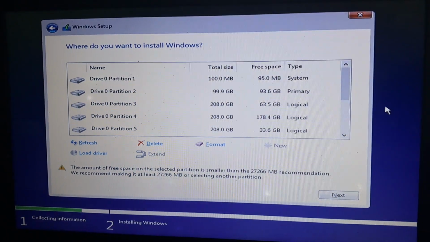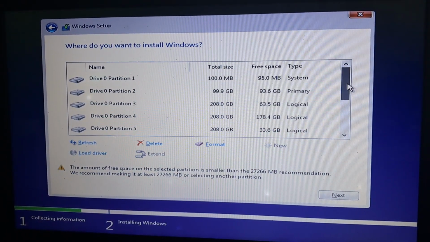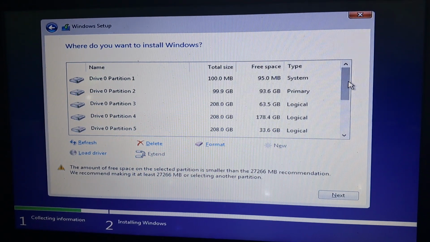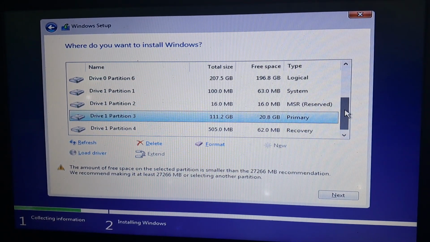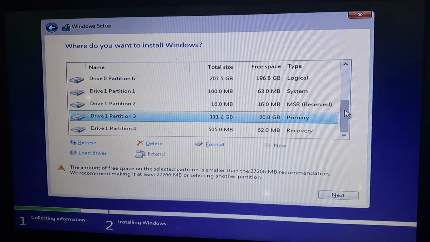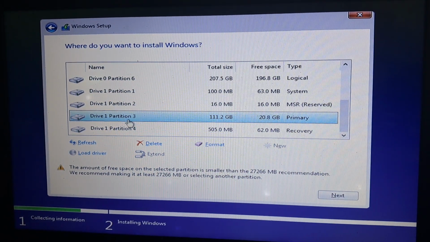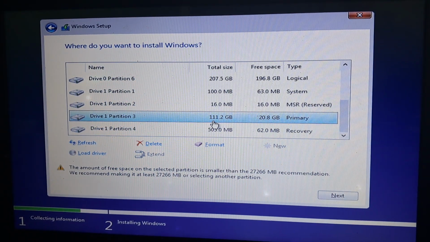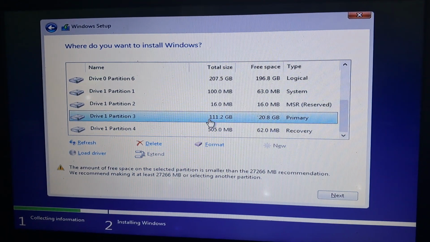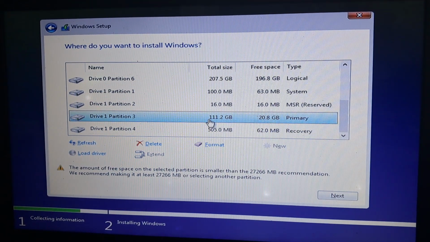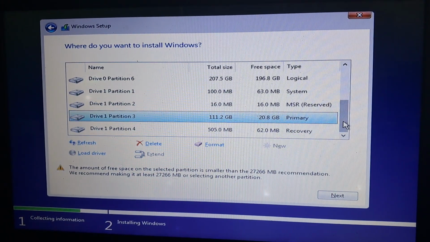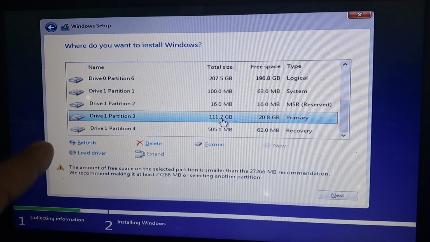And this is the most critical part. You need to be aware while proceeding with this step. Can you remember I told you to keep two things in mind? One thing is our pen drive size, and the second thing is our C drive size. If you see this drive, partition 3, 111 GB, can you remember this size? It is the size of our C drive, right? So you have to select the C drive by seeing the total size. This is the best way to identify which drive is the C drive in your computer.